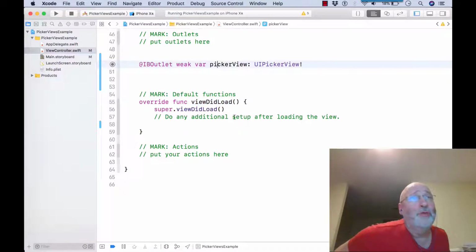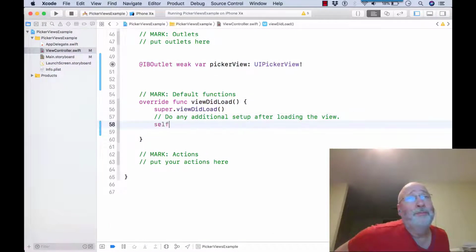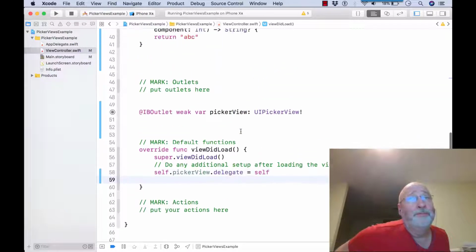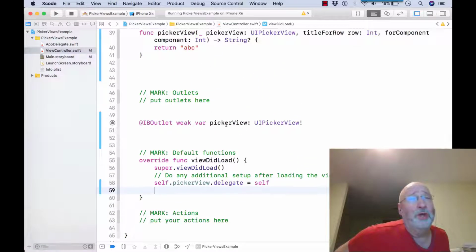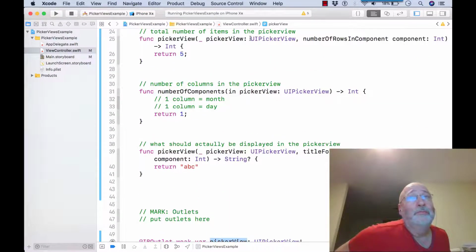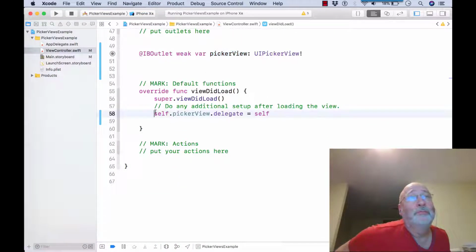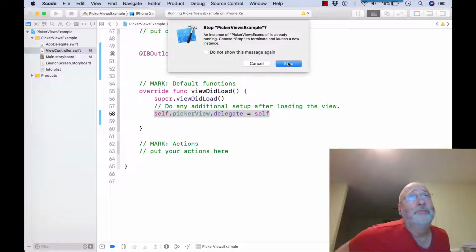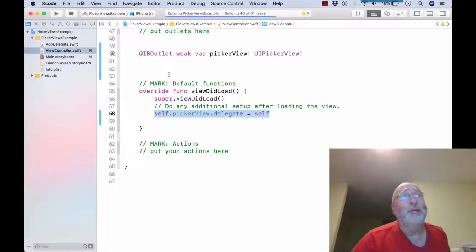Let's go down to our viewDidLoad function. Self.pickerView.delegate equals self. And we know what self is. We've talked about it several times. It's the context of the object we're in. There will be another thing we'll be adding in here to connect to the actual data source. Let's run it and see how it makes out.